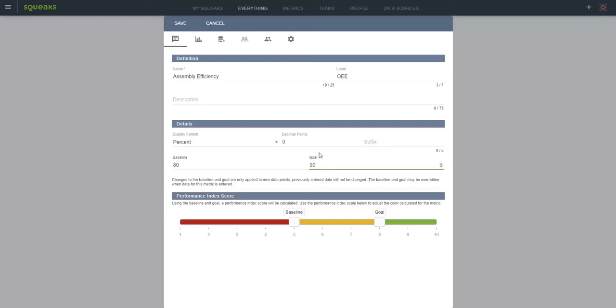Since this is an efficiency metric as a percentage, we will define our baseline as 80% and our goal as 90%. The last section on this tab relates to the performance index score. Using the baseline and goal values configured above, you can control how the performance index score is calculated. In this example, the baseline value of 80 will relate to a performance index score of 4. The goal value of 90 will relate to a 7. The metric will then calculate a performance index score using that as a scale.